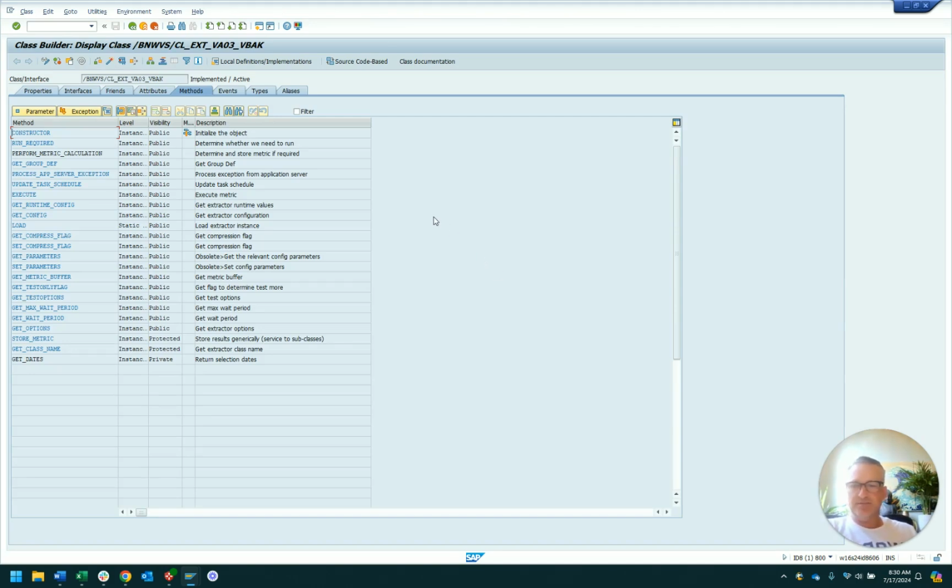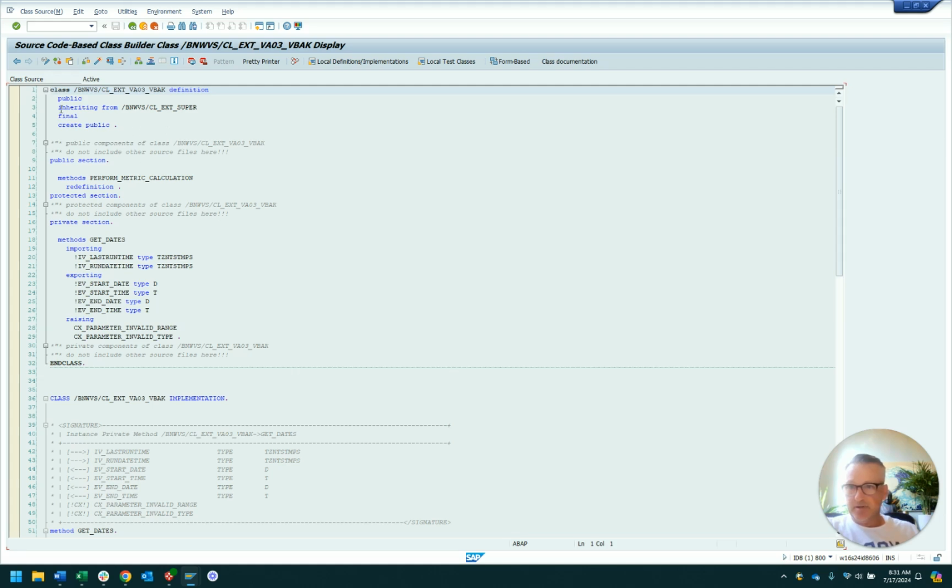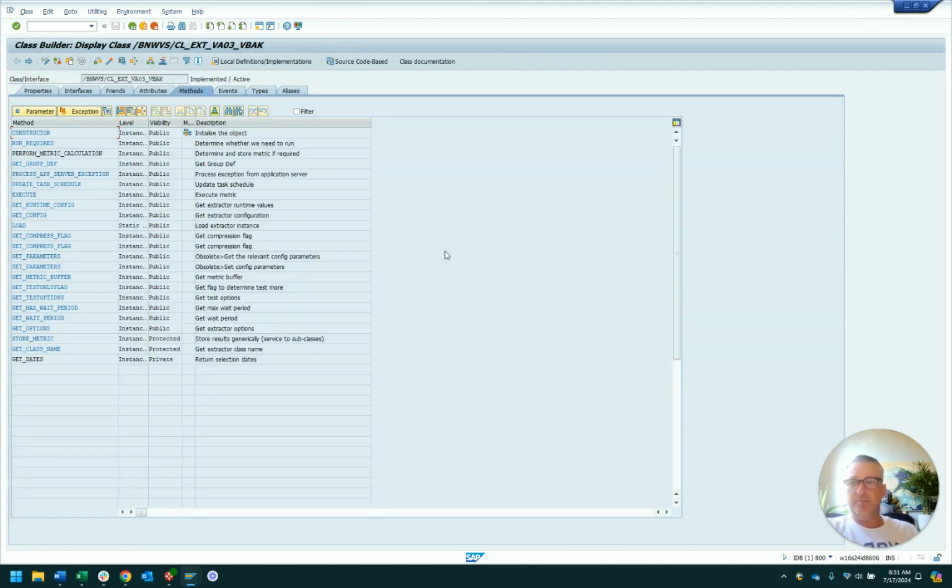The very first thing you have to do is make sure that this is inherited from the superclass. To do that, you go into the code level and basically say this is inherited, and you can see that here, inheriting from the superclass. So once we've copied and made sure that it's inherited from the superclass, there are a couple of changes that we need to make. The first one here you'll see is in the perform metric calculation.